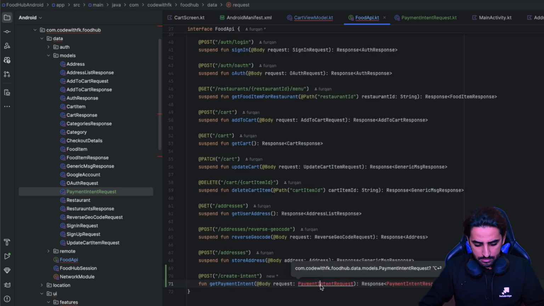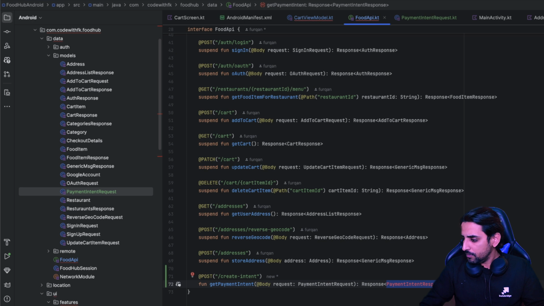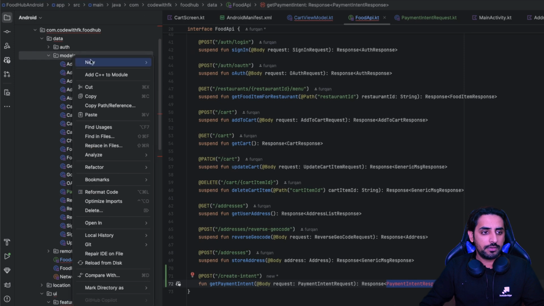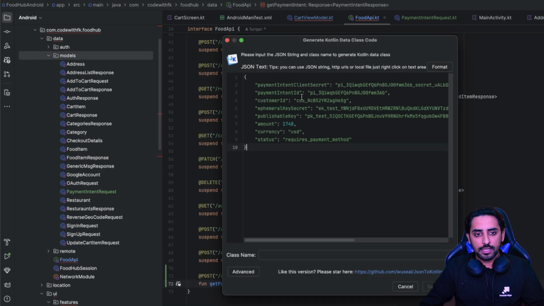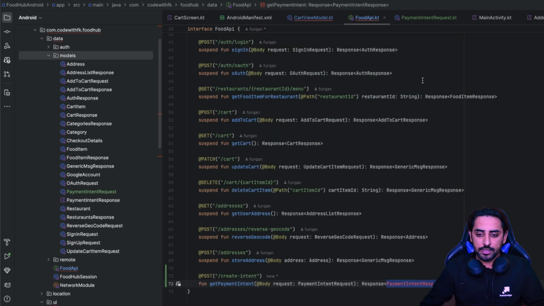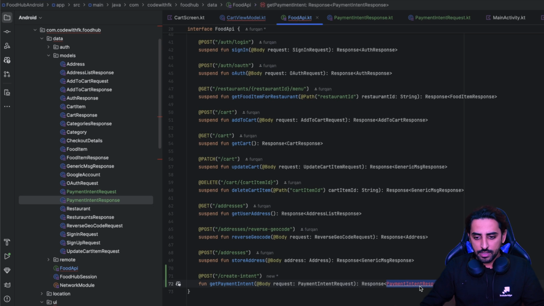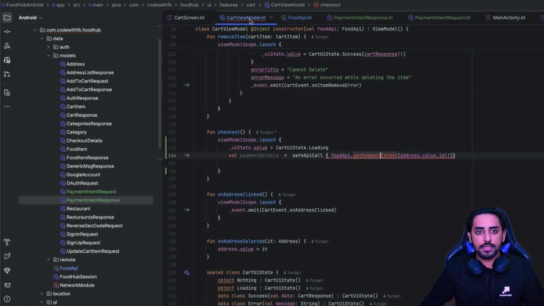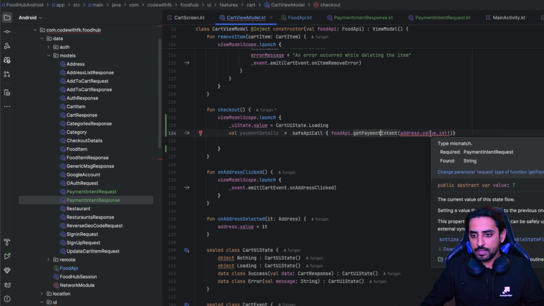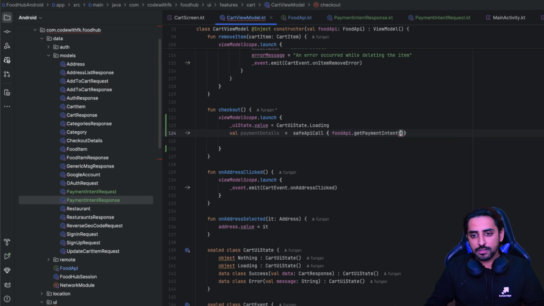For the payment intent response, we'll have a couple of things that we can use. I'm just going to copy that response from the server, create a Kotlin class, and paste that response. You can paste that and name it PaymentIntentResponse, and then generate this. Once you generate that, you'll get this, which will have a couple of things, and then we will import that. Once that is done, you can see that it's complaining that we need a request. So we'll make that a request and then pass that over here.